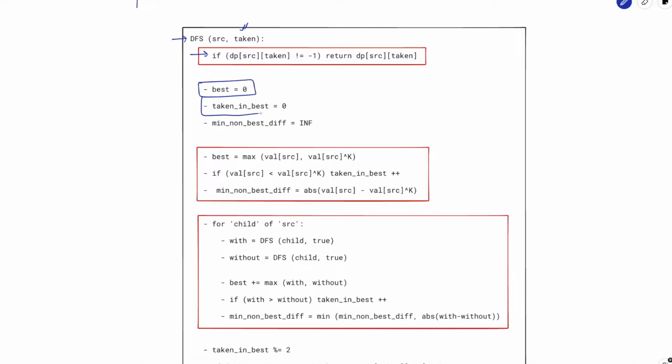How many edges we have taken in this best possible value, or how many nodes we have flipped, and what is the minimum possible difference between best and non-best. So initially the value is val of src, and the other value possible is val of src XOR k. Whatever is maximum, you will add it to the best, and similarly if you have taken the XOR one, you will simply increment your taken in best, and min non-best difference would become the absolute difference between them, because that's the one you will actually lose if you take the non-best one, right?